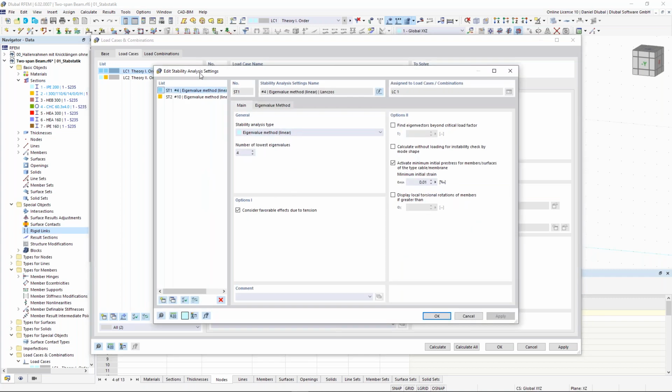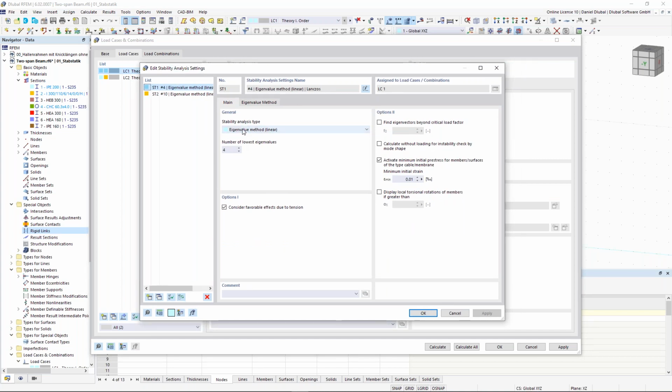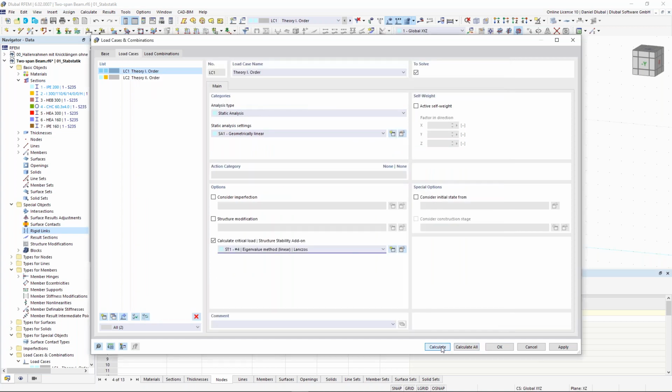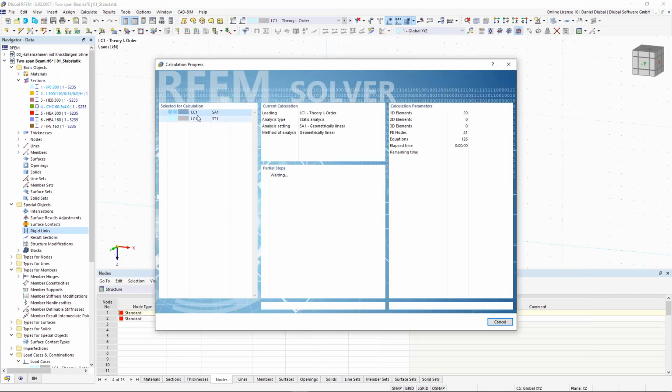So here, edit stability analysis settings. We have here different stability analysis types: eigenvalue method, linear, non-linear. For our reasons, it's enough when we use this linear possibility. And here we can set up how many eigenvalues we want to have. For this simple Euler case, 4 are enough. Normally it should be also 2, and I will tell you why. I leave it as 4. And now let's calculate it. And now you will see, okay, we have the normal static analysis, this SA, and then the structure stability, ST.